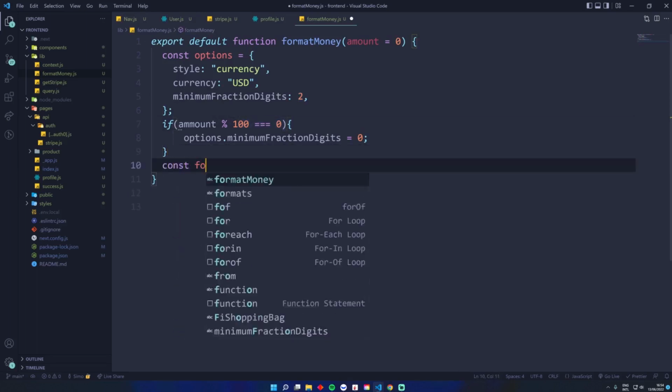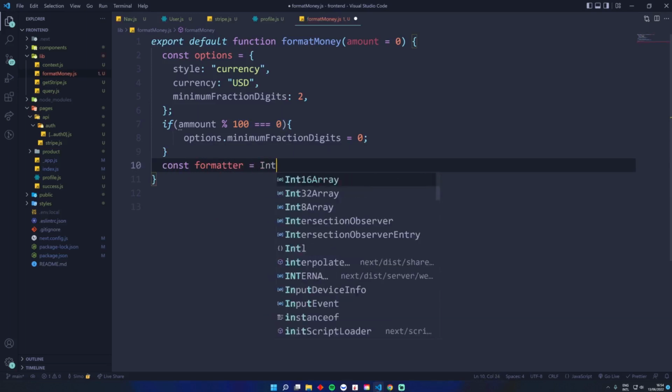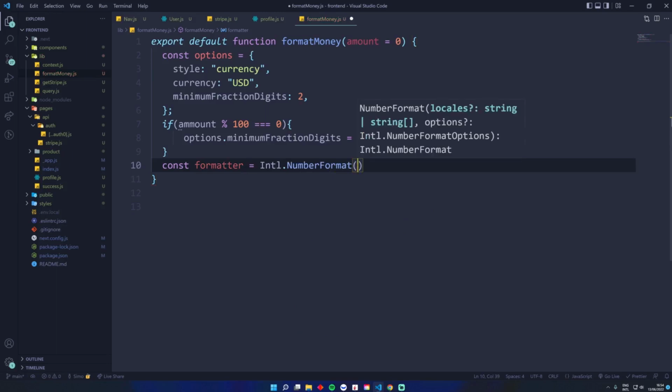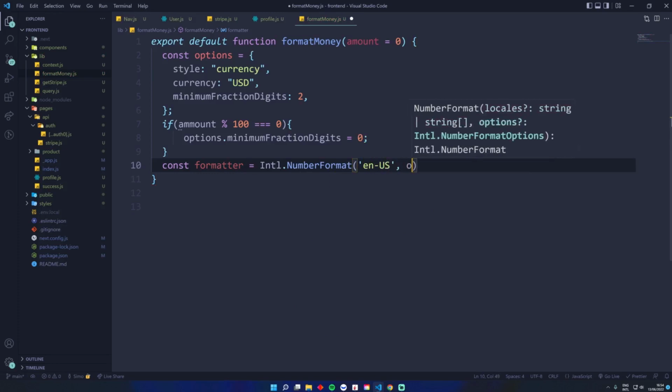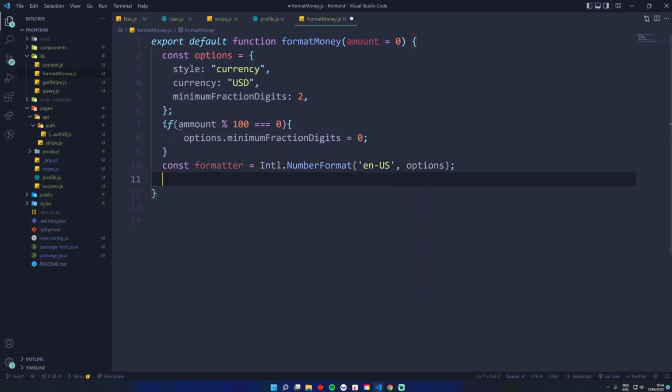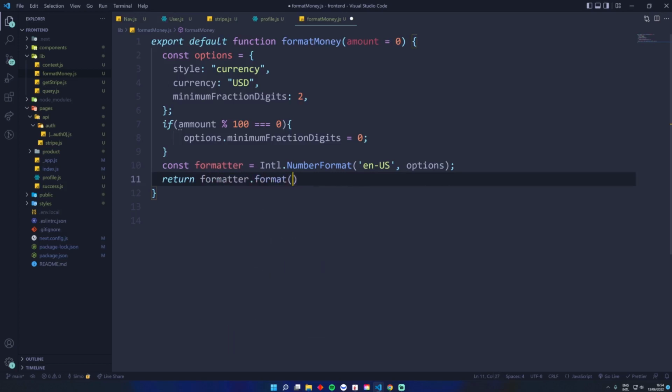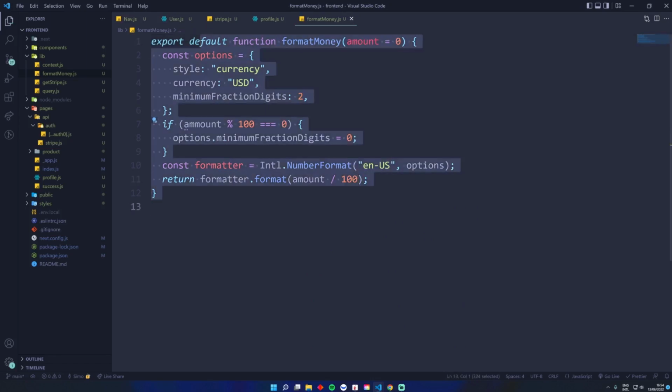And then we can format it. So formatter is going to be Intl.NumberFormat, en-US like that, with options. All right, this is a cool little code I found on Stack Overflow that you can just use to format your money. So we're going to return here the formatter.format, and we're going to do amount divided by 100. And that should be it. So let's give this a shot.